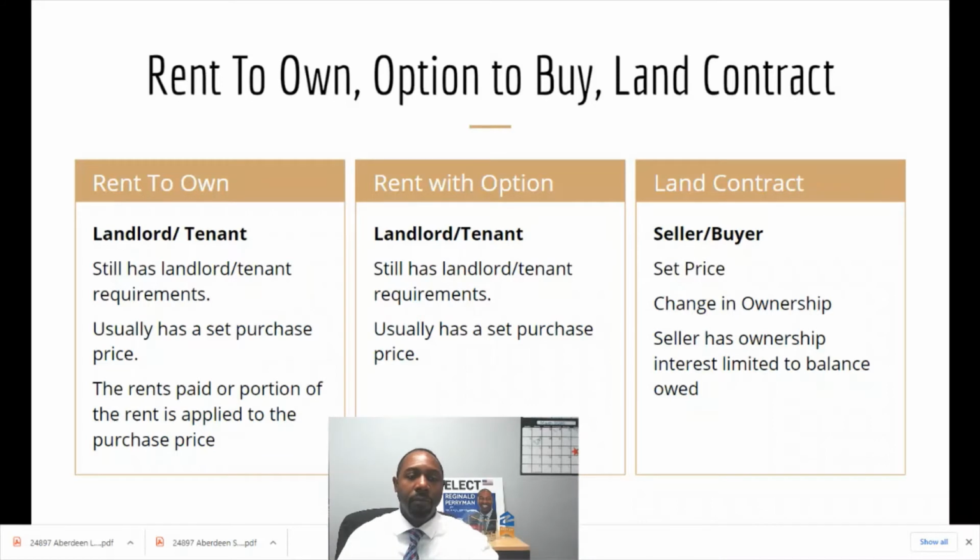So let's look at rent to own. With rent to own, it is simply still a landlord and a tenant. The difference between rent to own and rent with option to buy is that typically with a rent to own, a portion of the monthly payments or all of the monthly payment is being applied towards the purchase price.